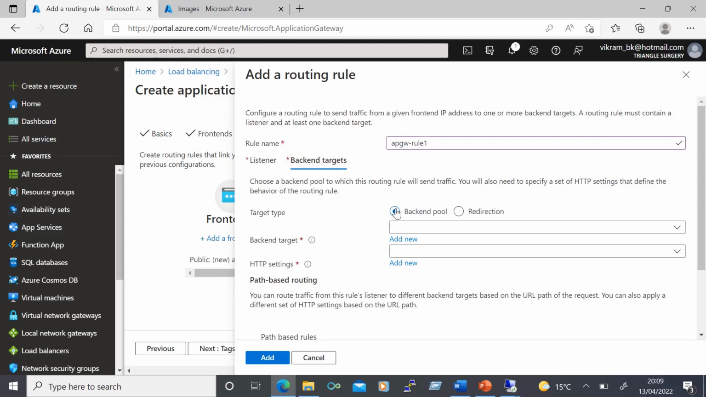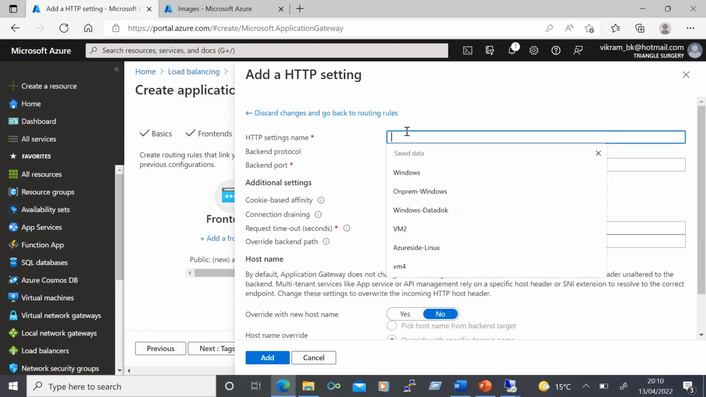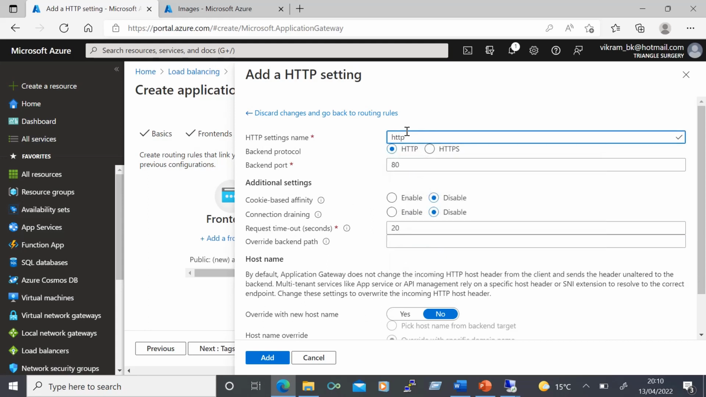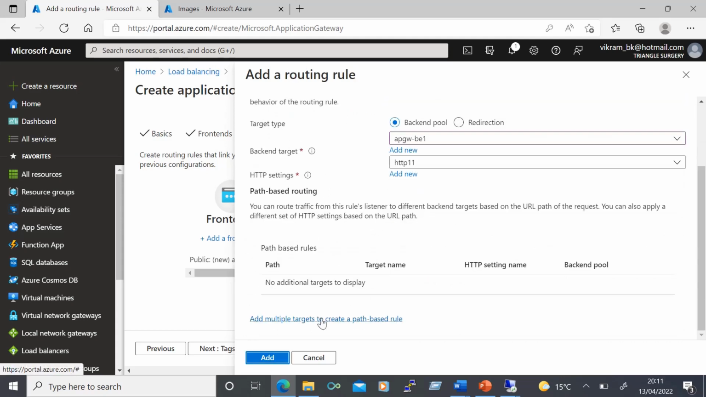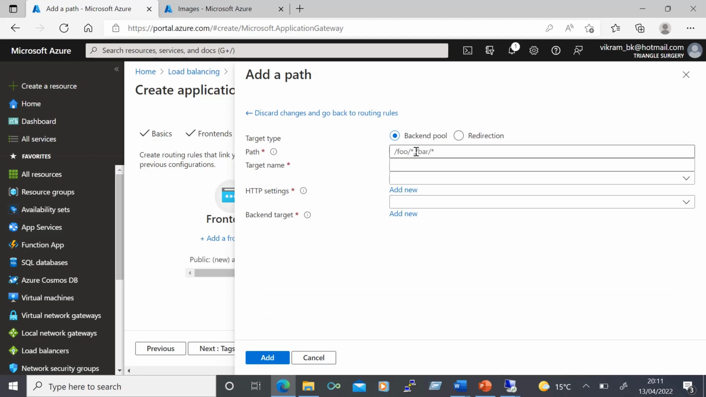For the target type, we do have a backend pool, which is this one. We'll create an HTTP setting. I'll call it HTTP 11. I'll keep these two disabled. The request timeout in seconds will be 20. And I'll click add.